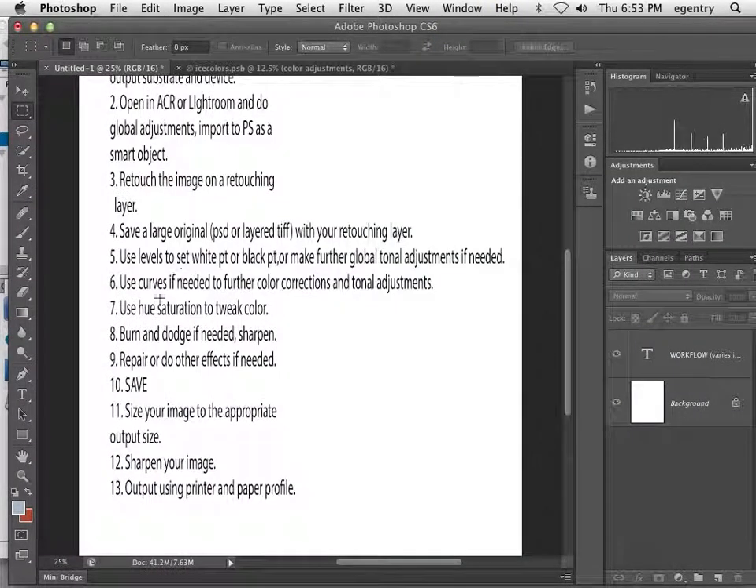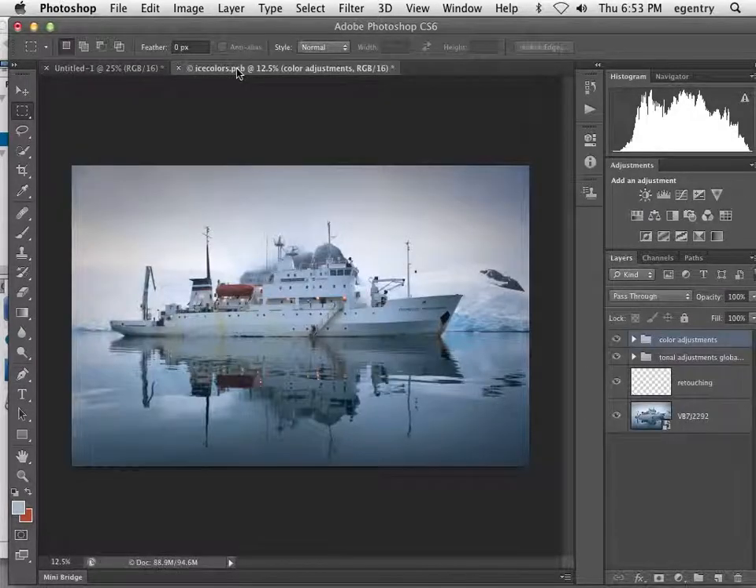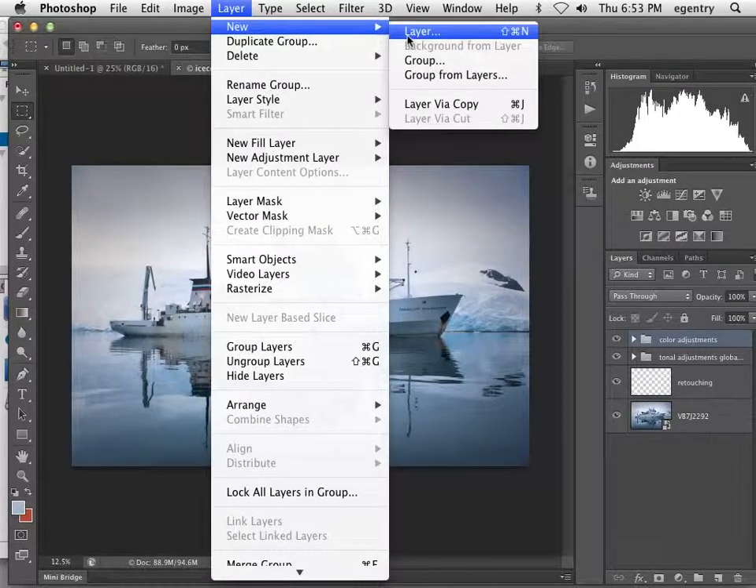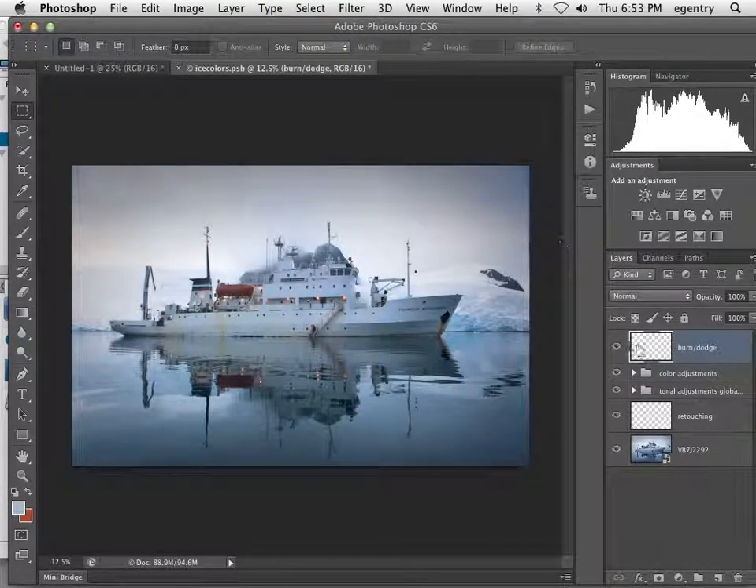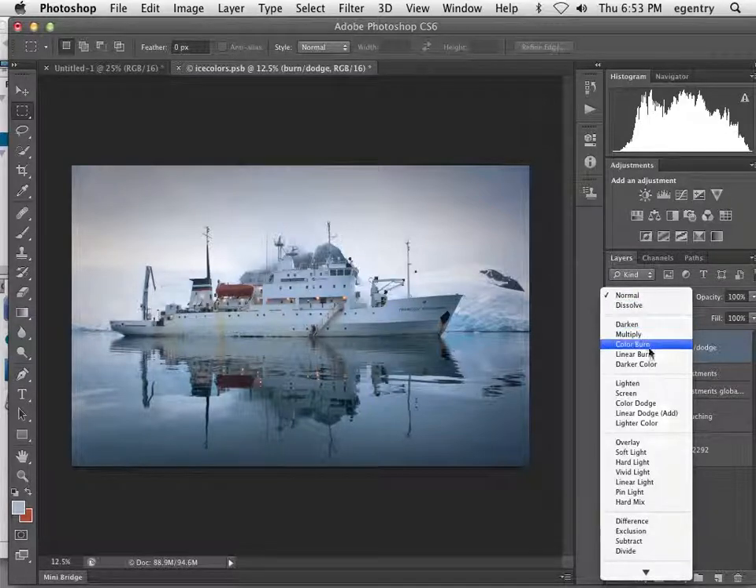Next on our list is to burn and dodge if needed, and also sharpen. There are a lot of different ways to do this. We know we can use curves, and there's another nice technique that happens at the end of your workflow just to tweak things a little bit, and that is using blending modes. It's the burn and dodge technique, using blending modes, the soft light or the overlay mode.